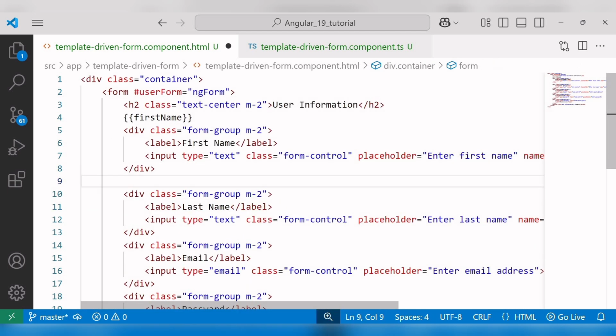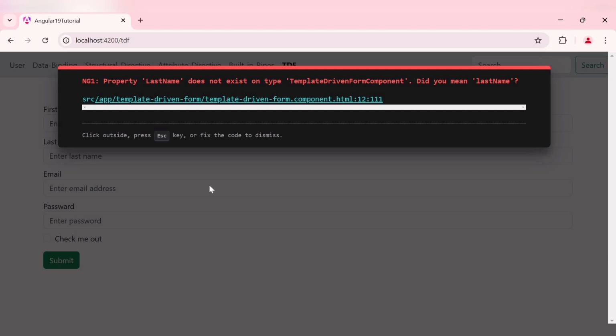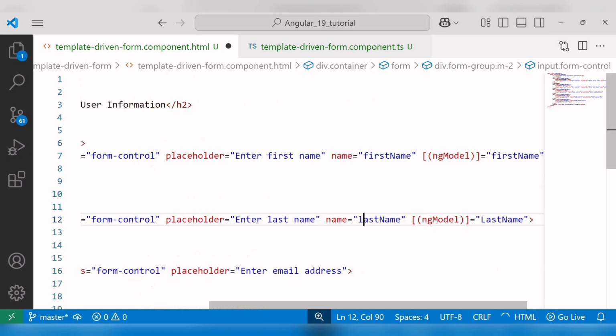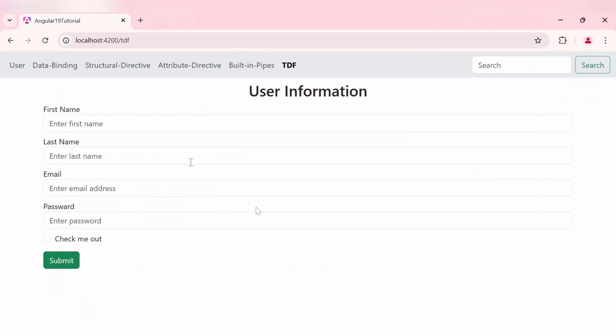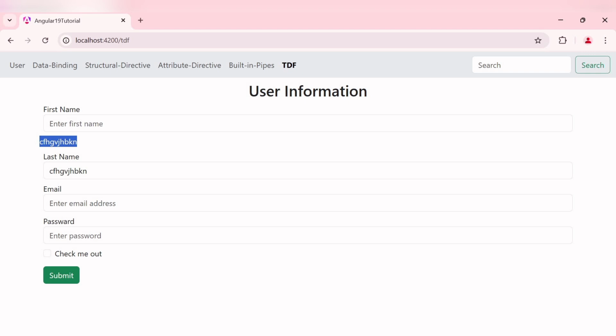And now below this first field, I'll print the last name. Save the changes and let me type something. Okay, here the last name should be like this. Now, if I type something in the last name field, as expected, this also works like first name.